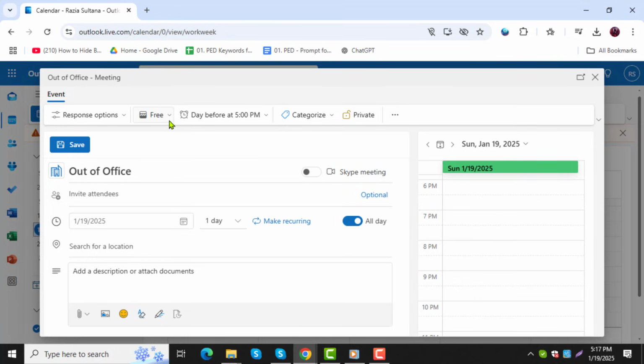Step 8. At the top of the event window, locate the options group and click on the free busy icon. Step 9. From the drop-down menu, select busy and then choose out of office. This status will clearly show your unavailability to others viewing your calendar.